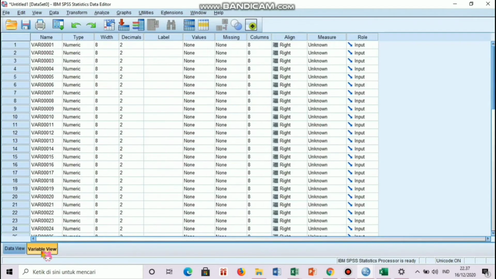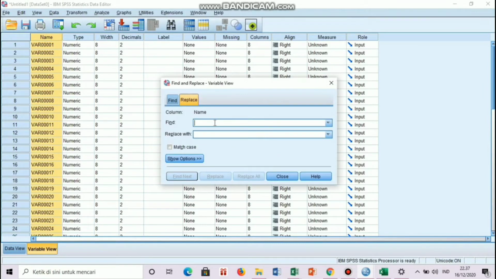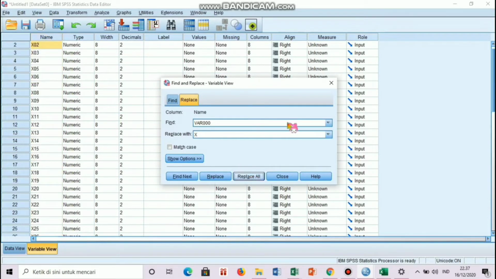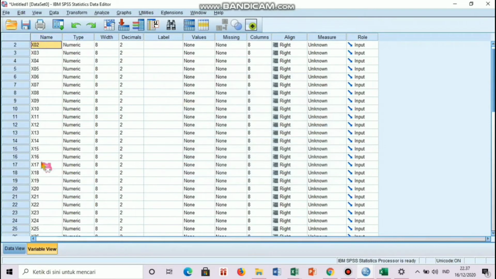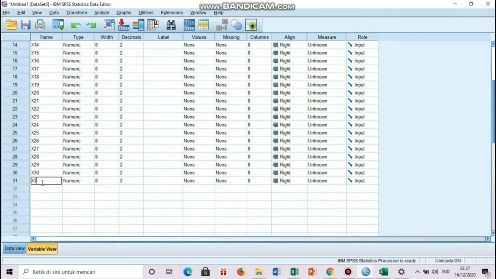Ta-da! Variable view. Block this name. You must change VAR000 to X1, X2, X3, replace all. And the last of X, you can change to the total. Data view.